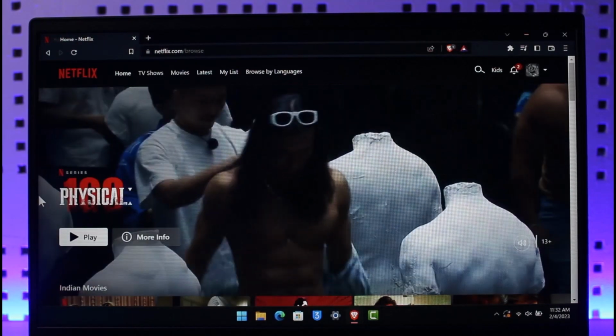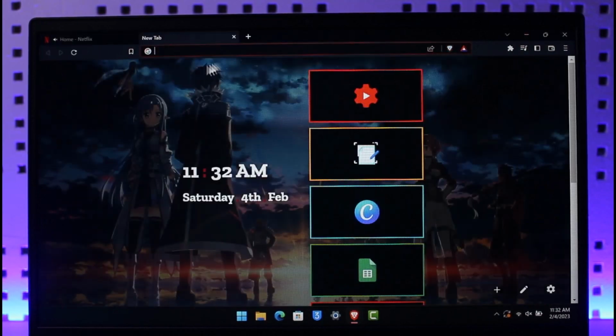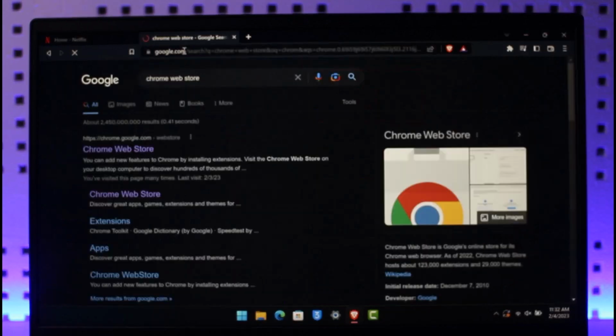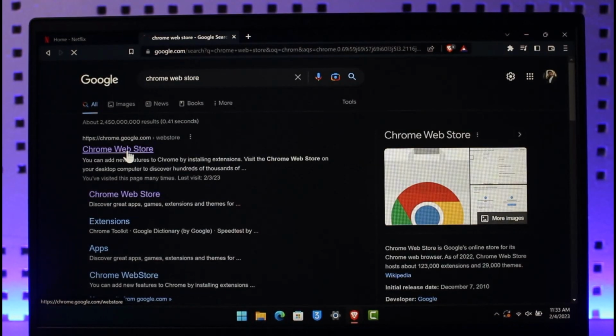In order to install a VPN, you have to just go ahead and open up your web store, which means if you're using Microsoft Edge, you have to open Microsoft Web Store. If you're using Chrome, you have to open your Chrome Web Store. So just in the search box, type in Chrome Web Store, and then you'll see this first link, which is Chrome Web Store, right?